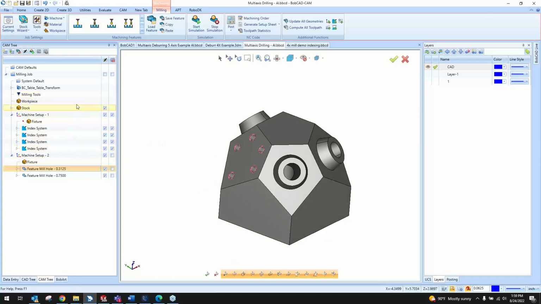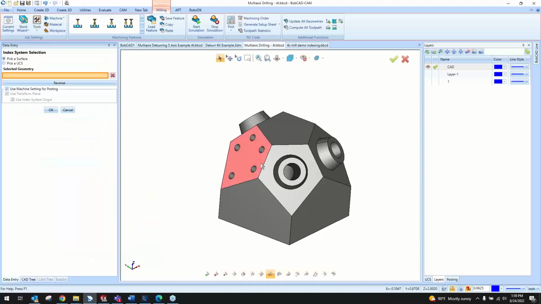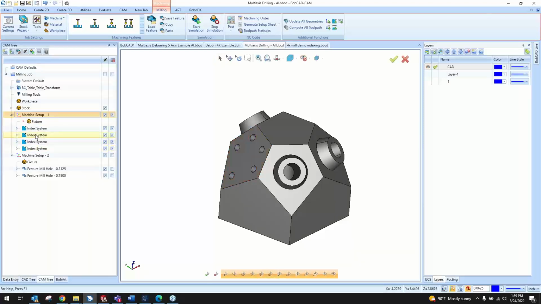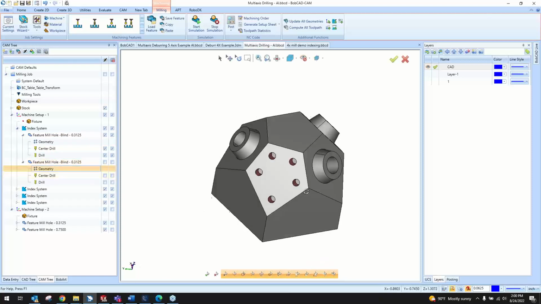So here's the workflow that we did, similar to the first part file we looked at. We go from the machine setup, additional functions, add index, and then picked this surface to do our drilling operations right here. So we picked the geometry as these 5, did a center drill and a drill.